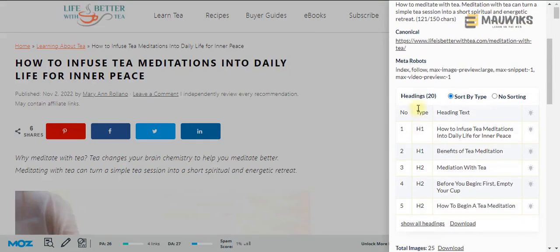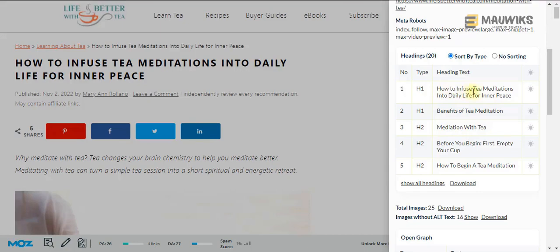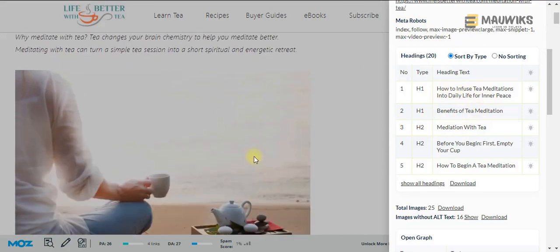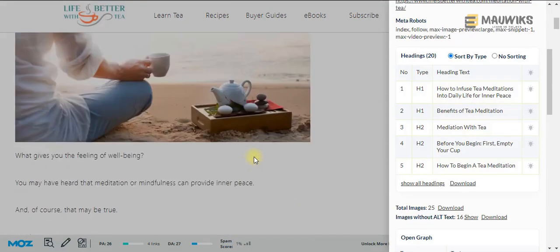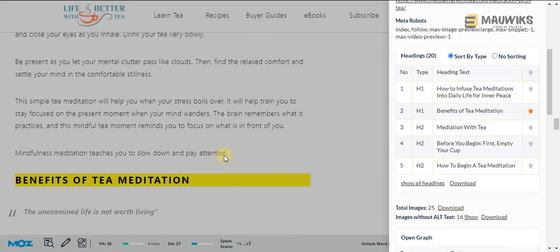So let's see here the headings. As you can see, headings. So this is the H1. How to infuse benefits of tea. Where is that? Benefits of tea. Where is the benefits of tea here? So probably it's here. Okay.